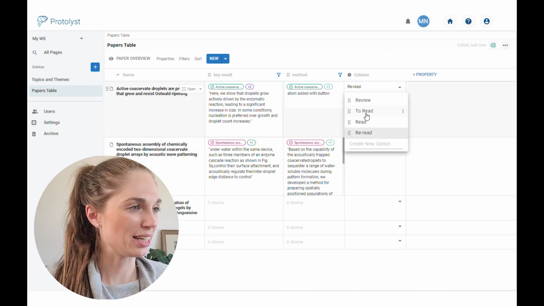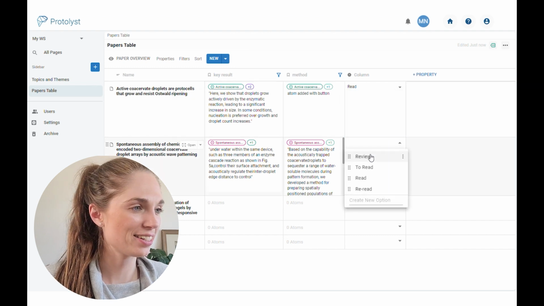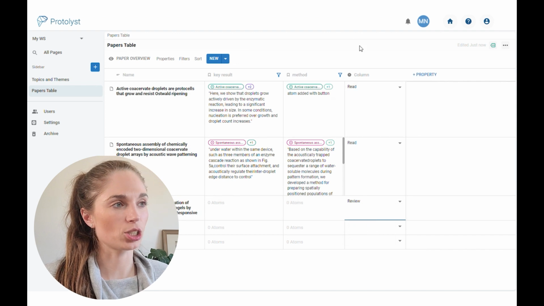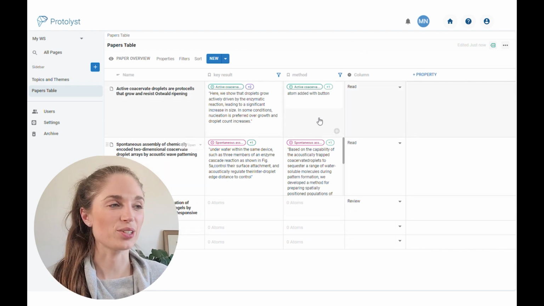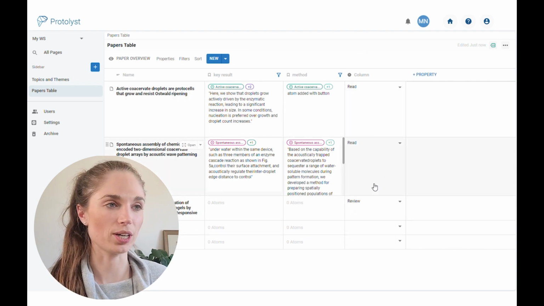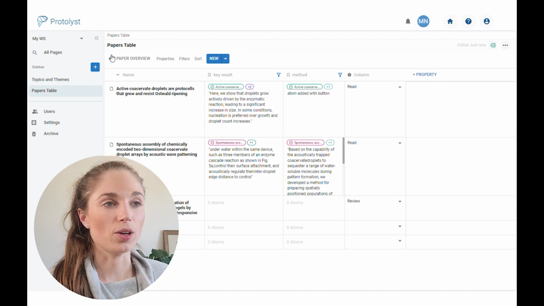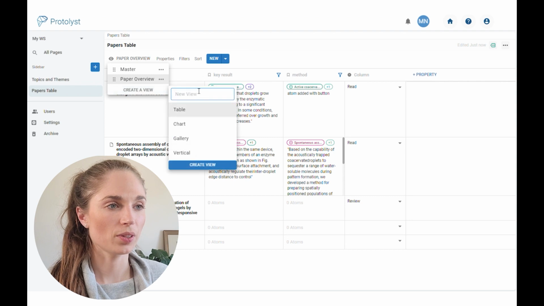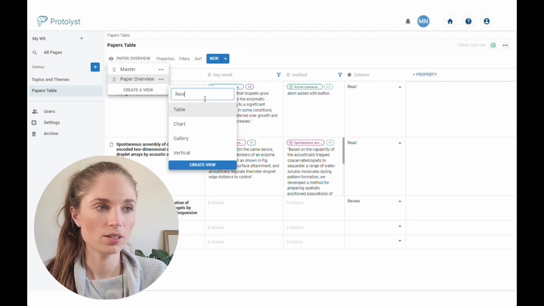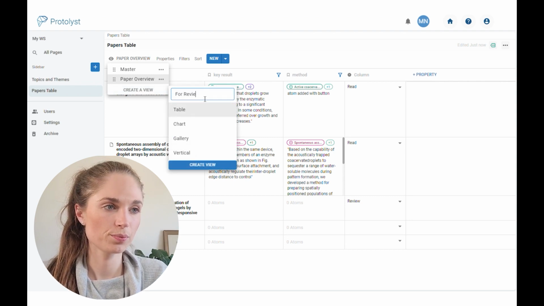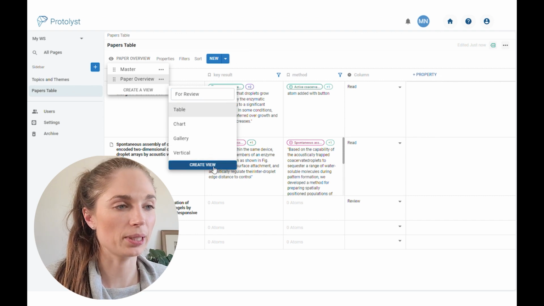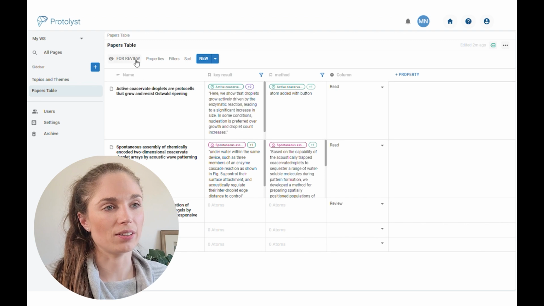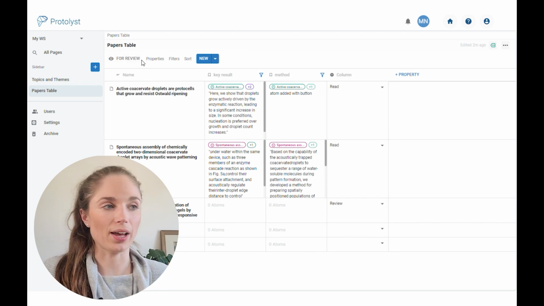So I've obviously, in theory, read these ones. This one I'm going to review if it's actually one that is worth reading. So they've got some different statuses in this workflow. And so thinking about this view again, I'm going to create a new view and call it for review. I'm going to make it a table again. Cool. And that has copied over the current version of the table that I had.